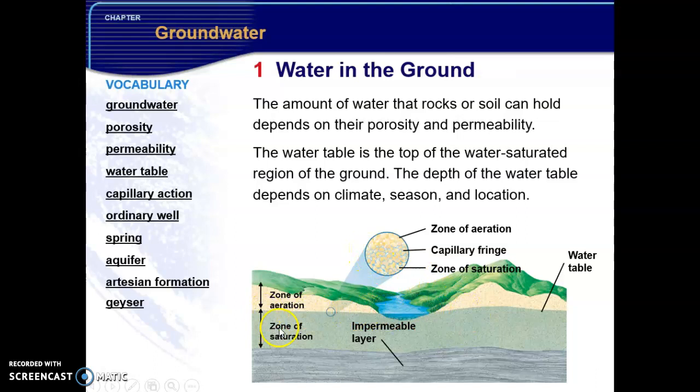The boundary between the zone of saturation and the zone of aeration is referred to as the water table. And the zone of aeration is the region underground where the pore spaces are not all filled. This zone of aeration is where we're going to have our infiltration. After you have precipitation, the water will seep into the ground and continue to migrate downward until it reaches that water table.